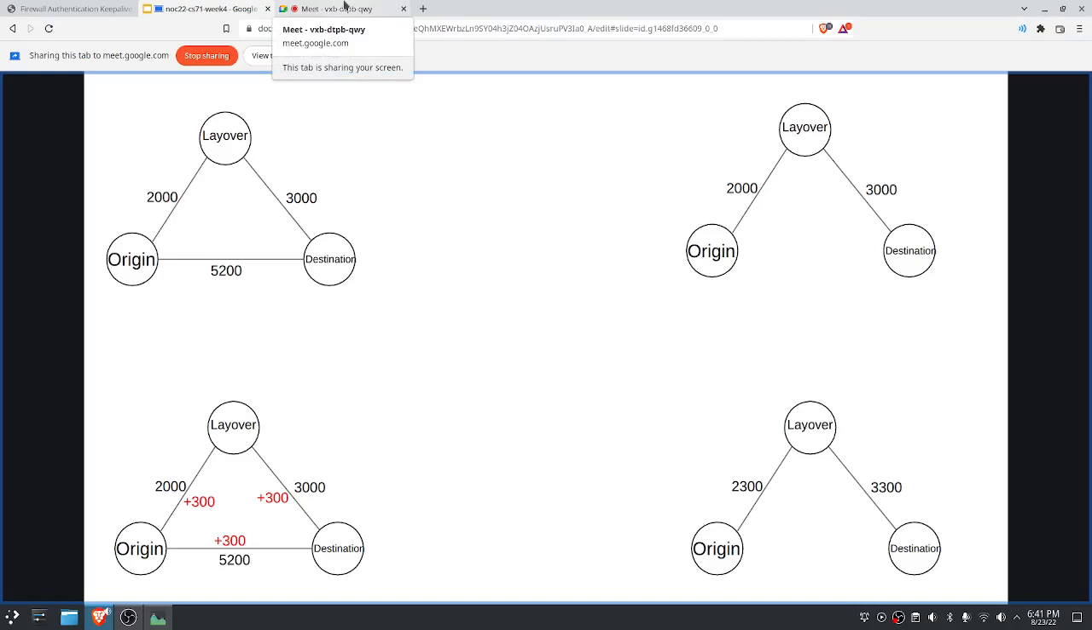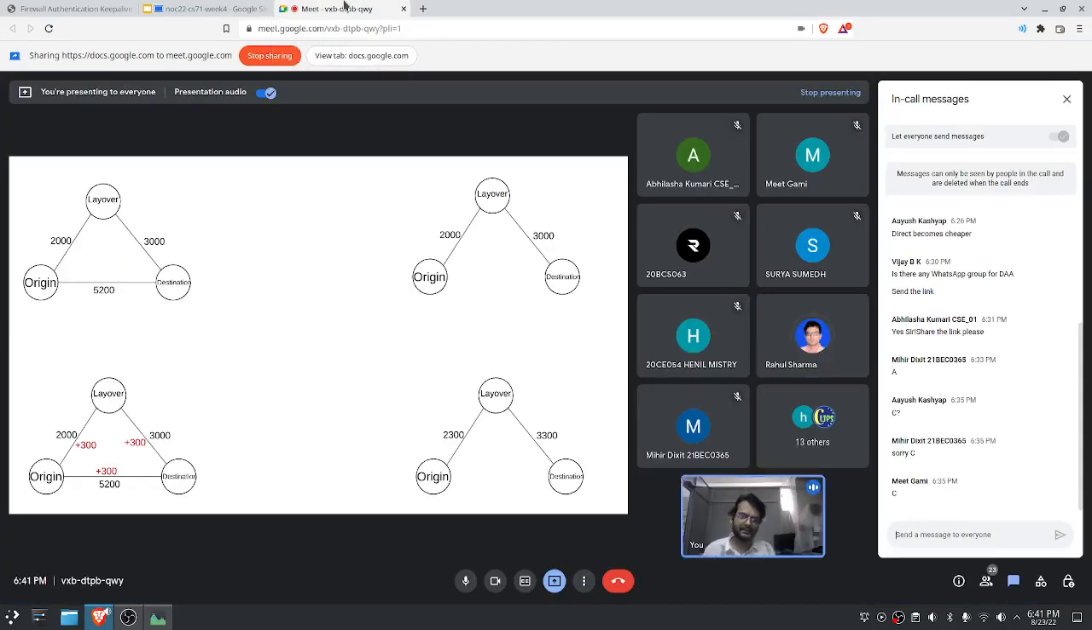The constraint was to still connect all the three nodes. Just appreciate the difference between this question and the last question, because this confusion you need to get rid of. The problems were different in the two questions. In the previous question, you were computing the minimum distance between origin and destination.